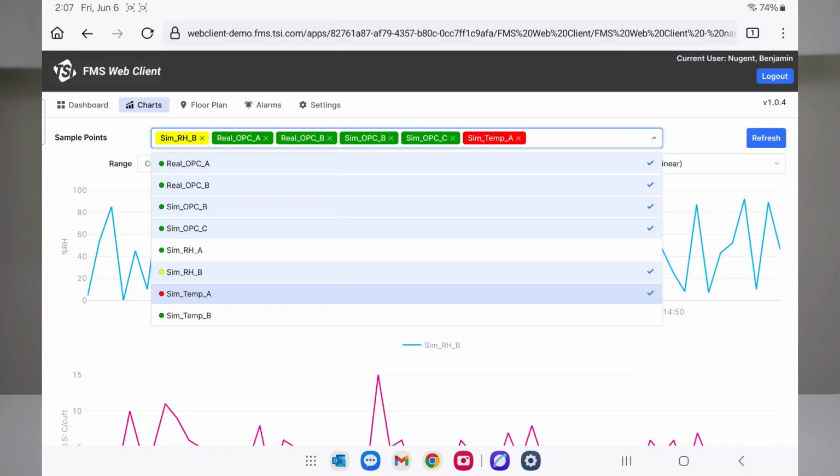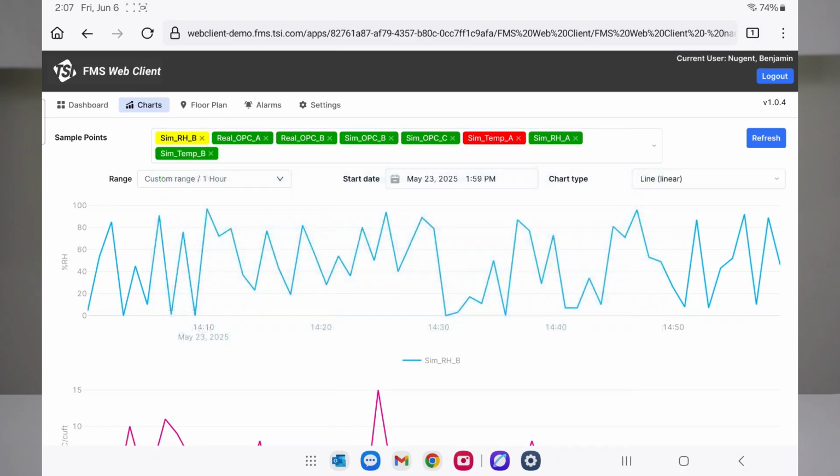Up to 10 sample points can be selected from the drop-down list. Sample points that are currently displayed are highlighted in blue and have a check mark. Each graph is highly customizable.